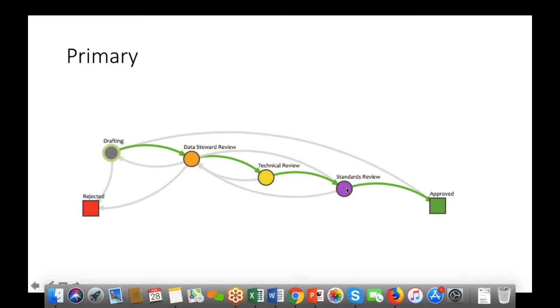Standards is not intended to undermine the knowledge of the data steward, but intended to look for editorial standards control, making sure that the content reads well and follows standards. So again, it's not to undermine the data steward, nor is it serving a governance role. It's an editorial control that many clients are appreciative of having.